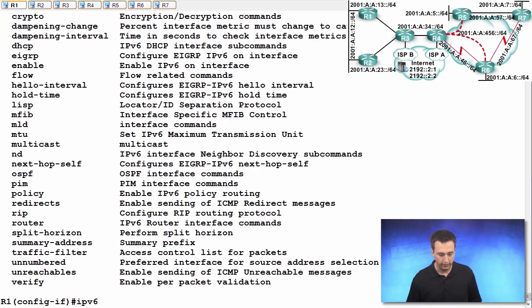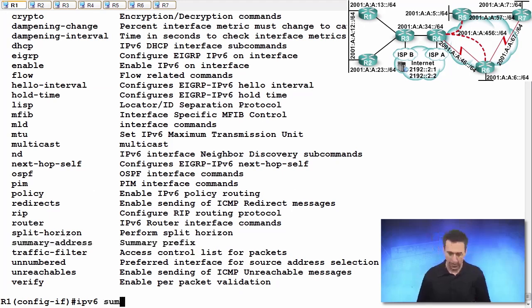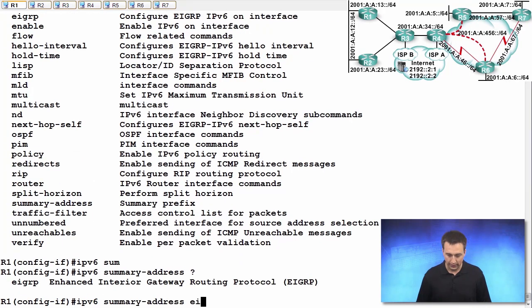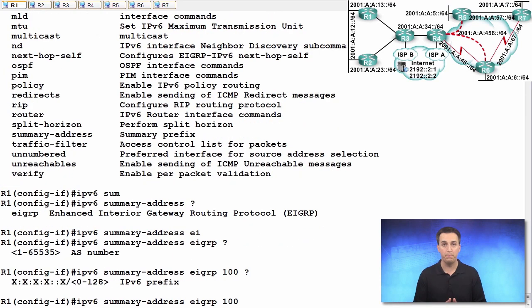If you look down here in the output of help, it says summary address. So we use summary address. And then we have to attach it to the EIGRP autonomous system number. And then after that, we just simply specify our summary address.